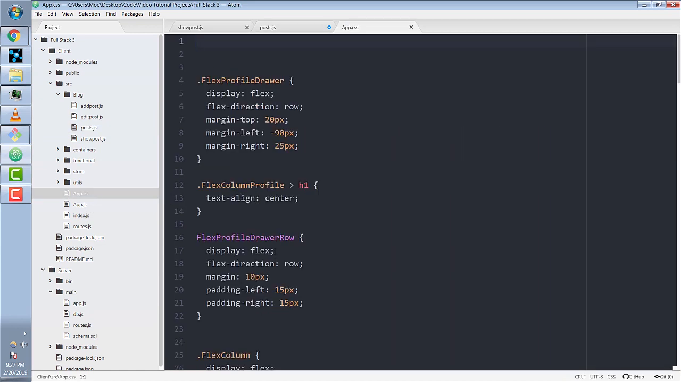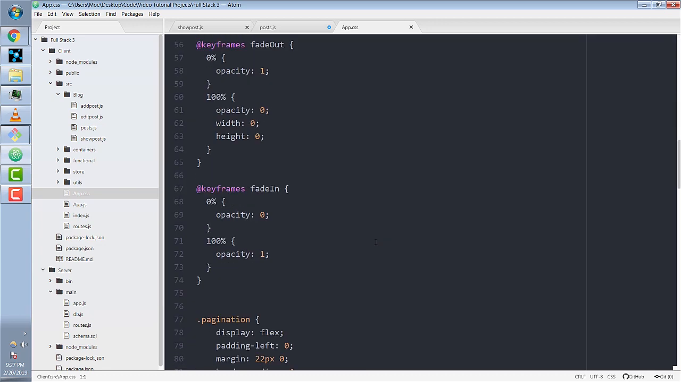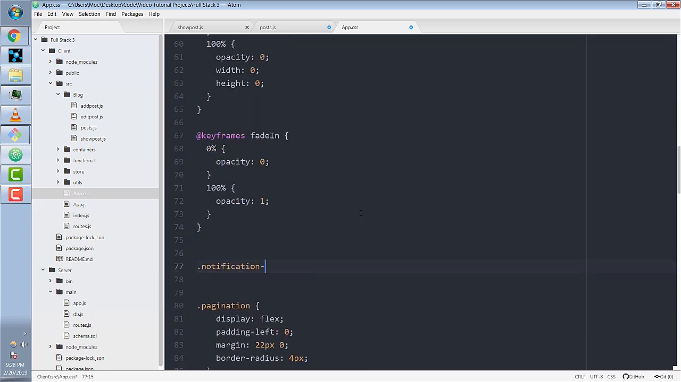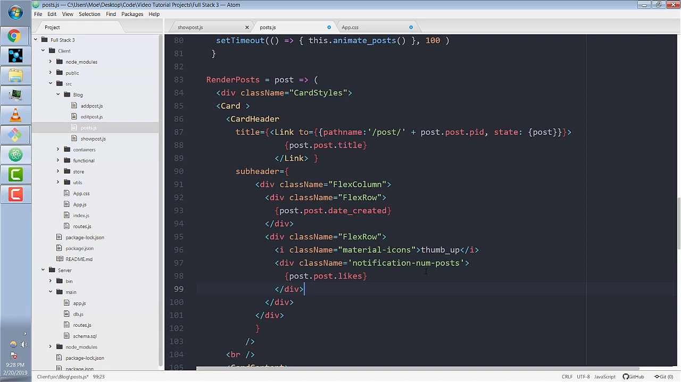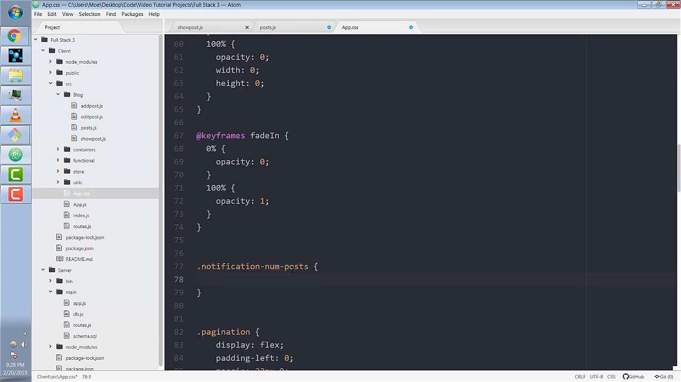So let's now go to our app.css file and then add a little bit of styling to this notification numPost. So we'll just do padding left 5px. And we'll leave it simple for now. We'll do a much more complex styling setup on our actual show post component where the user will actually be able to like the post.